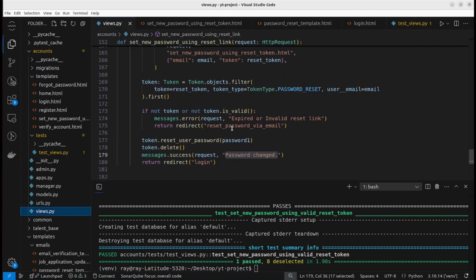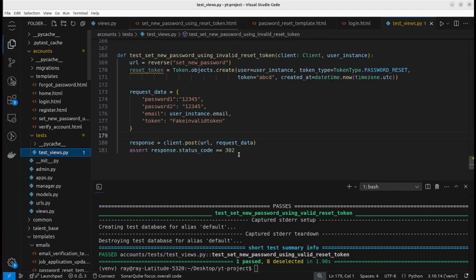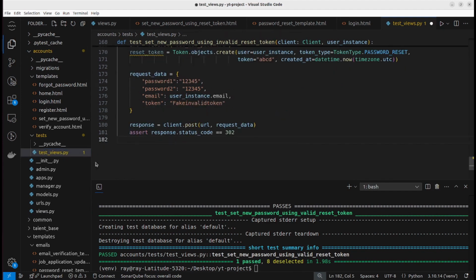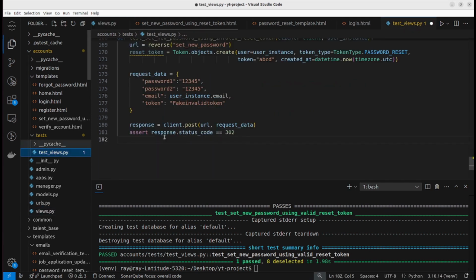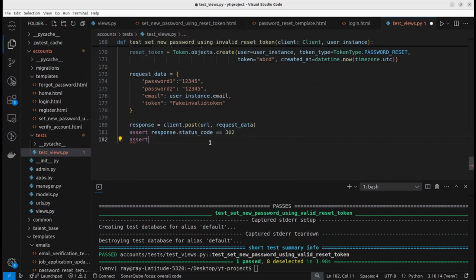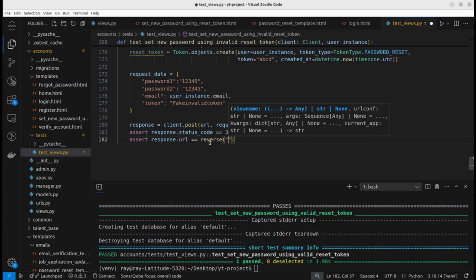views.py. If the token is incorrect, we display an error message and also the user is redirected. Test views and the user is redirected. Let me check the redirection URL. The redirection URL is this. Test views, assert response.url is reverse of this.